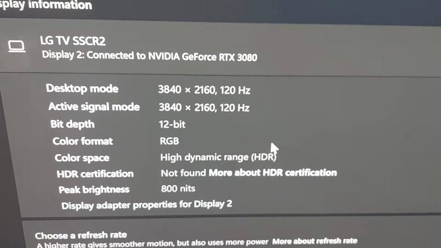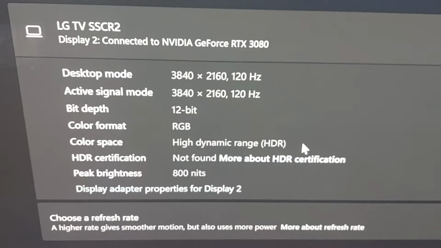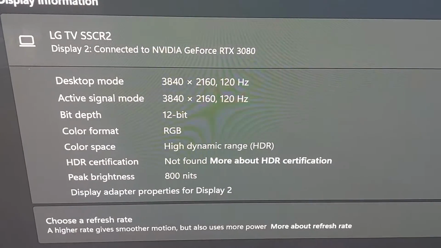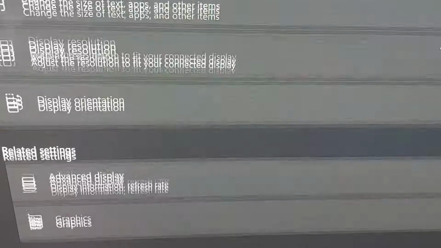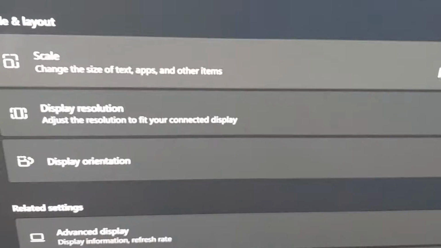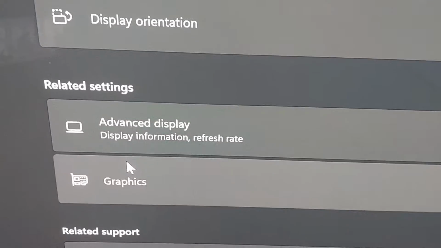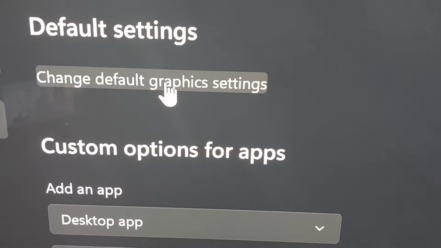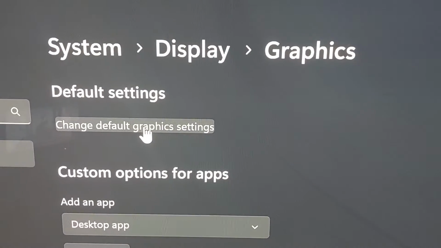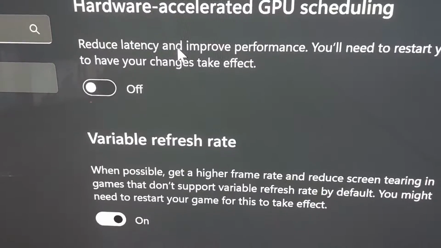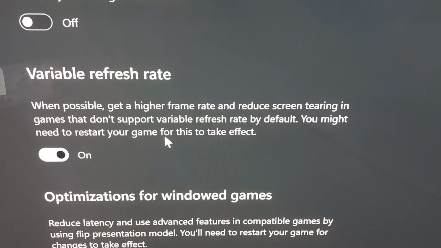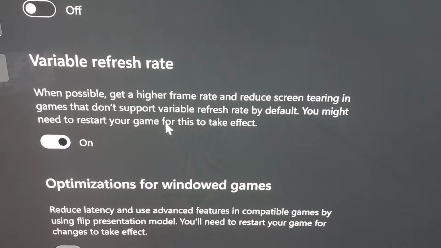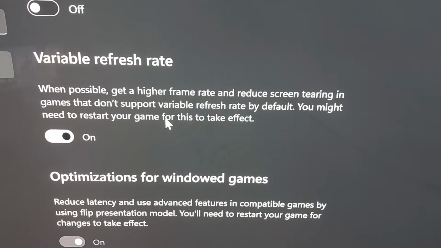Okay, so now that we got everything set up in Windows properly in terms of our display, I'm going to be going over HDR. So with the TV selected, you want to go to, wait, I've got to go through one more thing. Under related settings, there's something called graphics. You can do change default graphics settings, system display graphics. Click on that, and you see something called variable refresh rate. When possible, get a higher frame rate and reduce screen tearing in games that don't support variable refresh rate by default. You might need to restart your game for this to take effect.